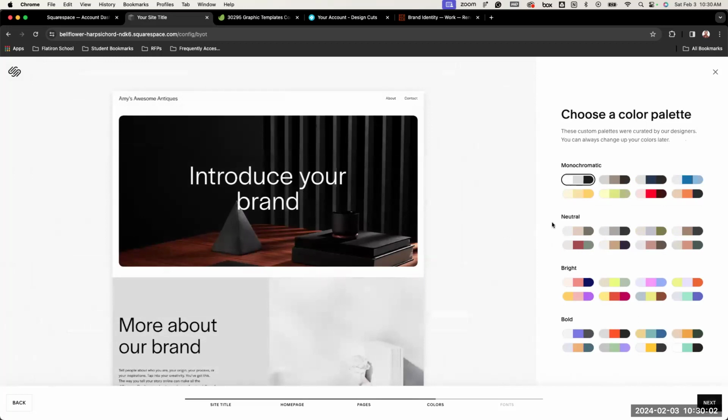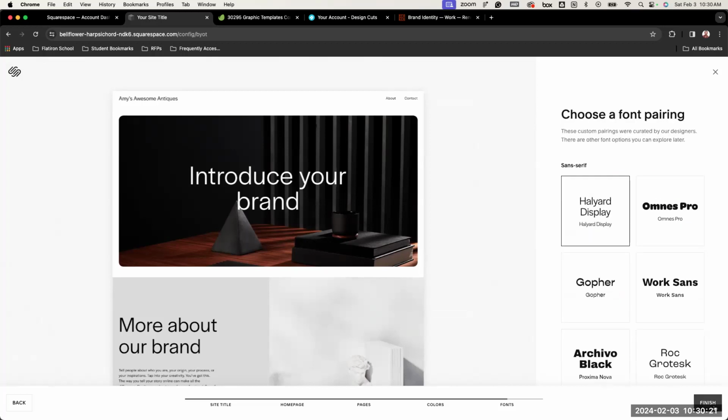So hit next. You can choose a generic color palette. I usually say start in black and white. The reason I say that is because think of it like a mid-fidelity, right? You can add your color later. Get the framework done first and then add your color. So start in black and white.